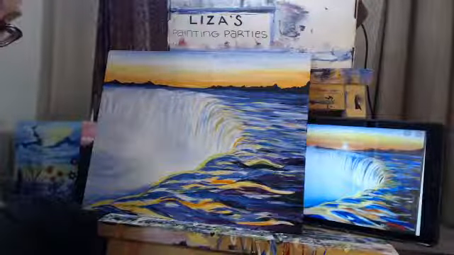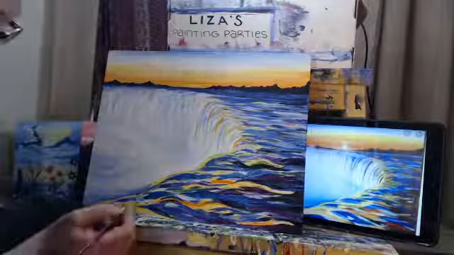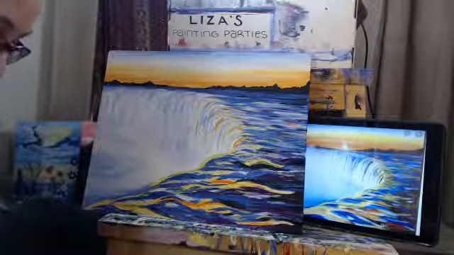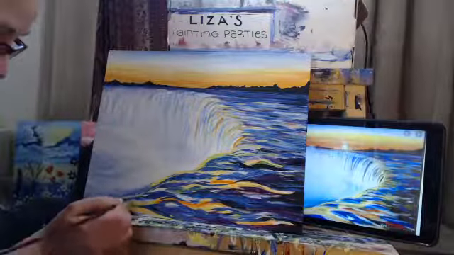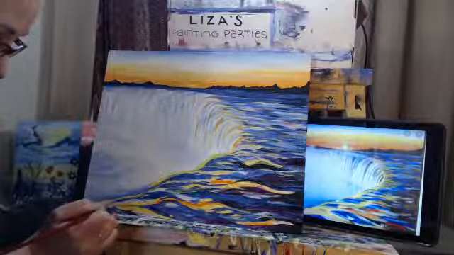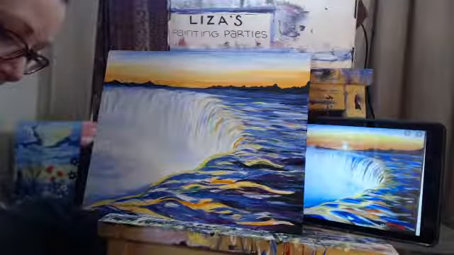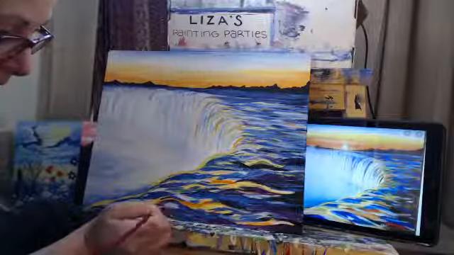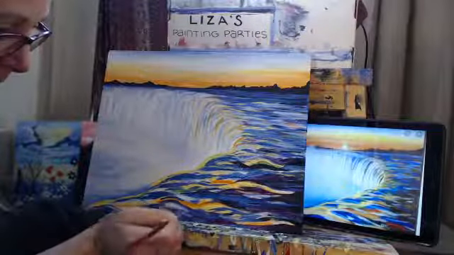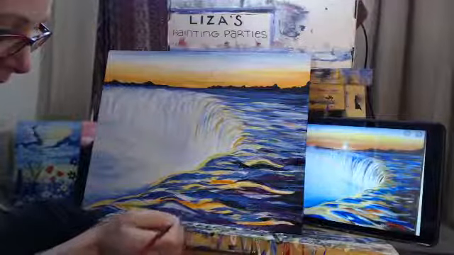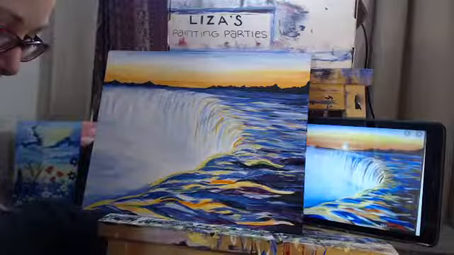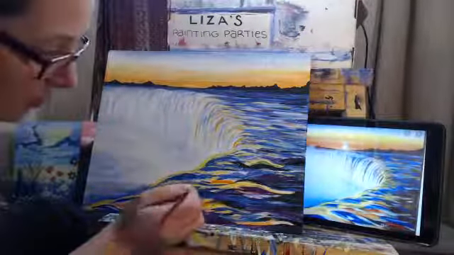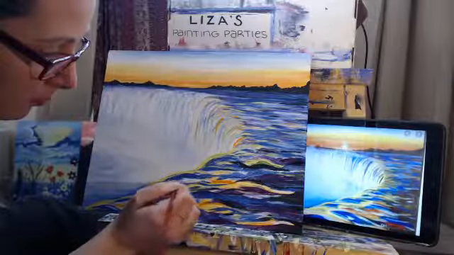All right, I think I'm going to go back and get a little bit of this white and just play with that a little bit. It's white, but it has a lot of blue.